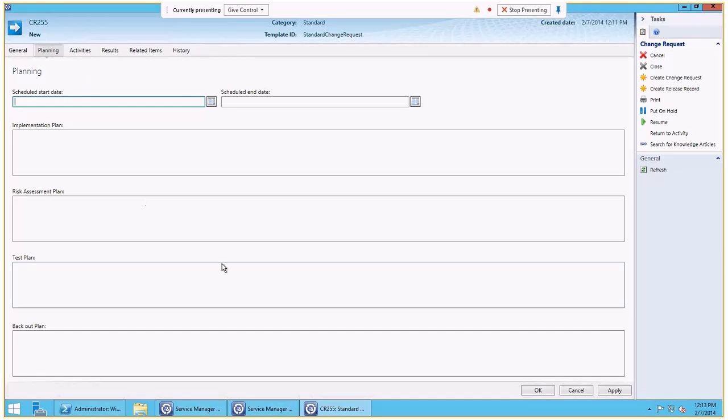But the biggest one that most organizations are going to look at is customizing the form, because they'll either want to get rid of fields, make certain fields required, add additional fields, etc.